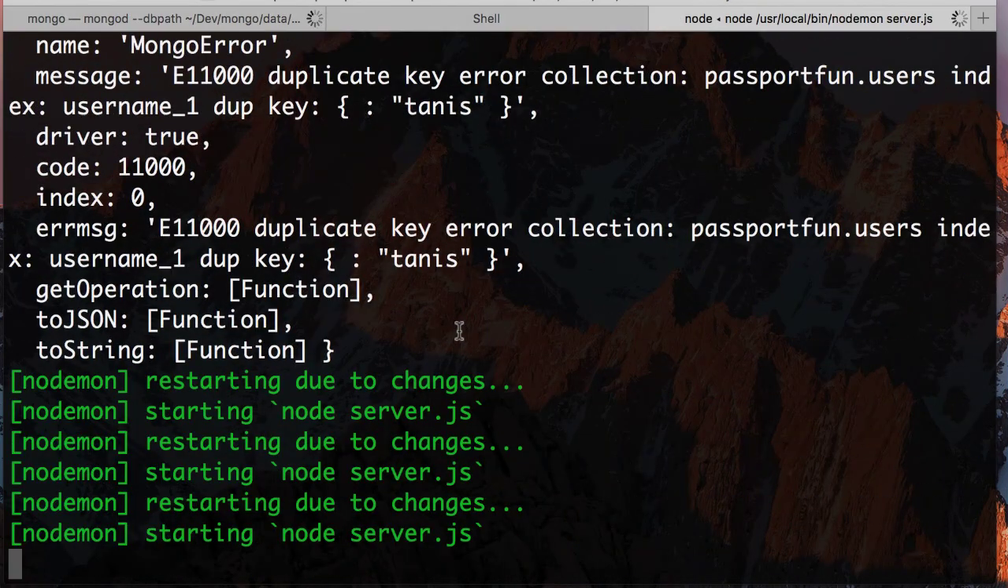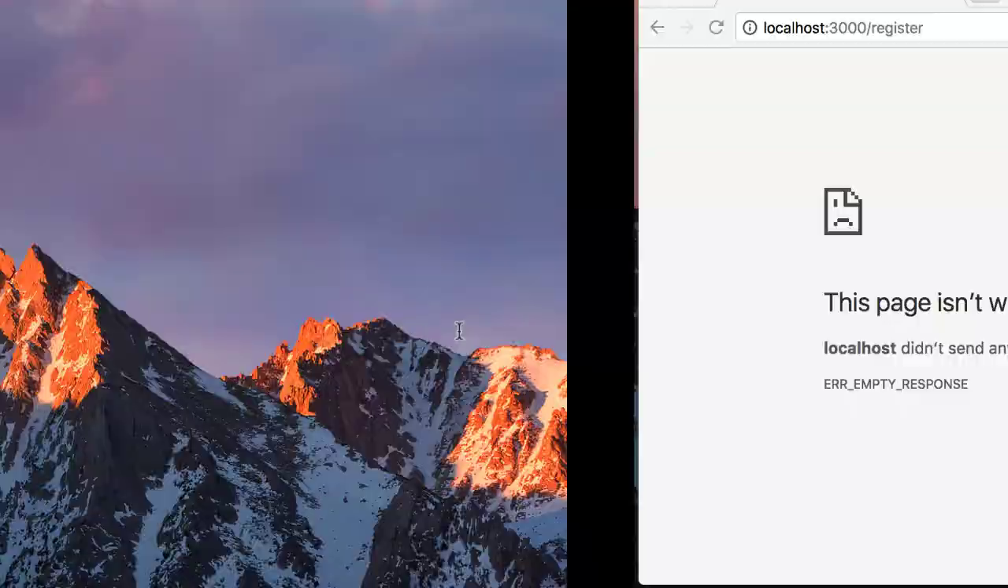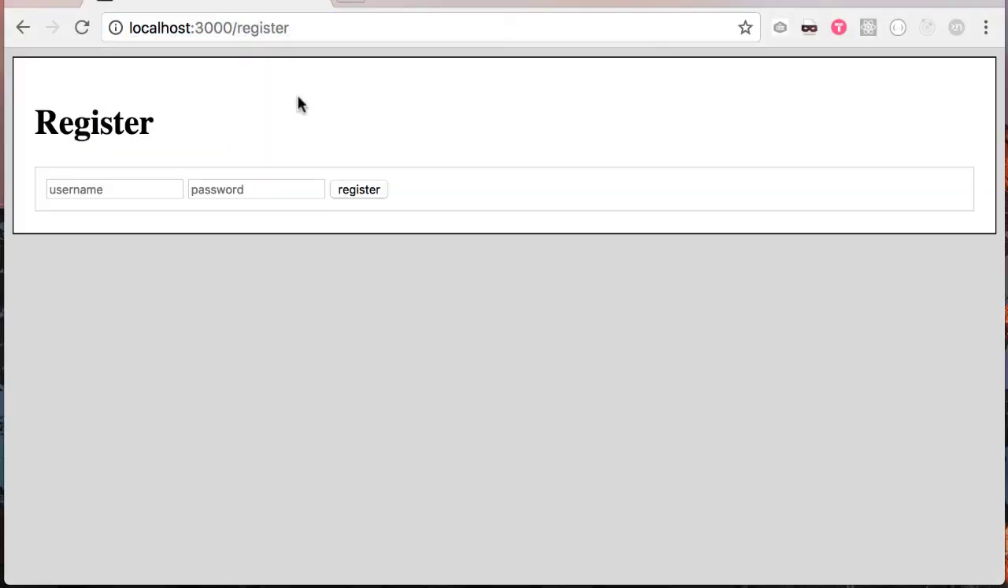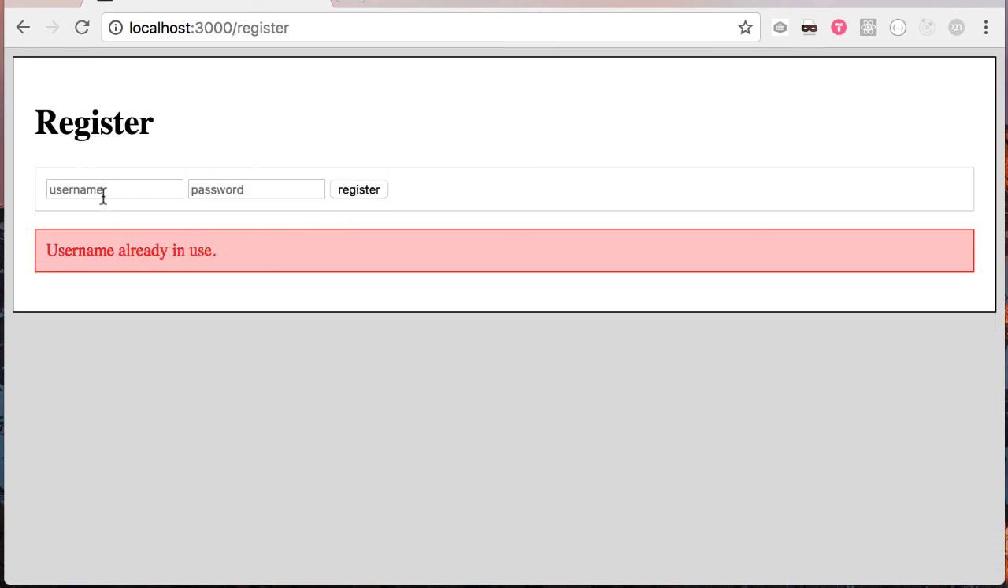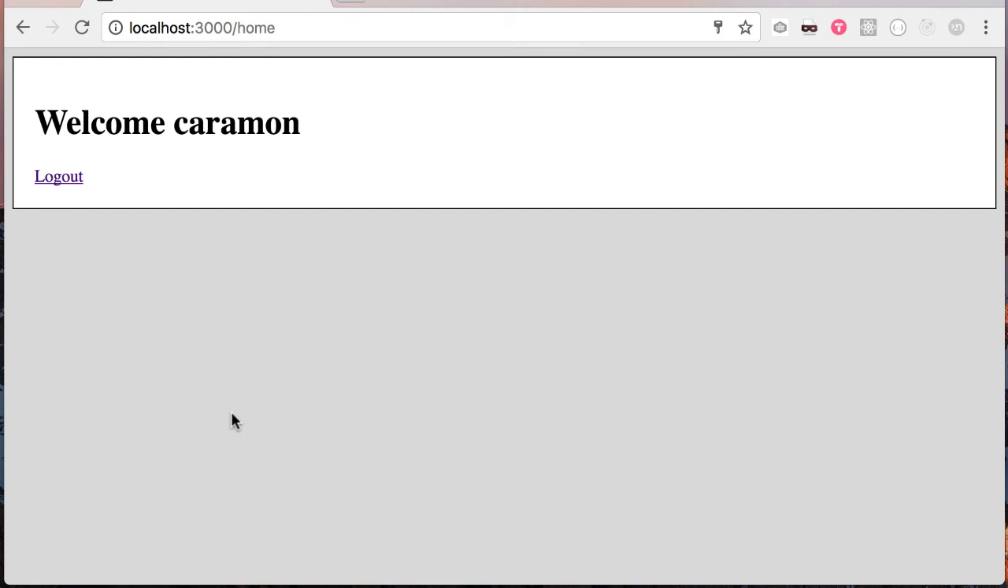And let's see how this works. So server has restarted. I go to register. Here is the error I had before. That all still works. If I put in Tanis, who is already a registered user, I get username already in use. If I put Tasselhoff, who is also a registered user, that one's already in use. If I put Karaman, and this is not a user yet, if I register, the registration works, and boom, Karaman is now in the system.